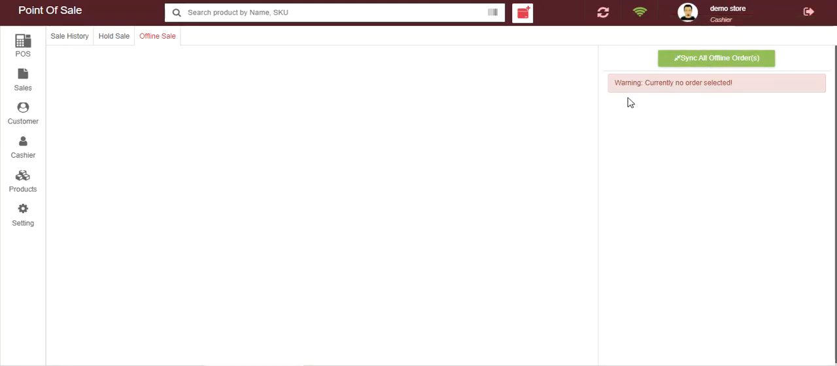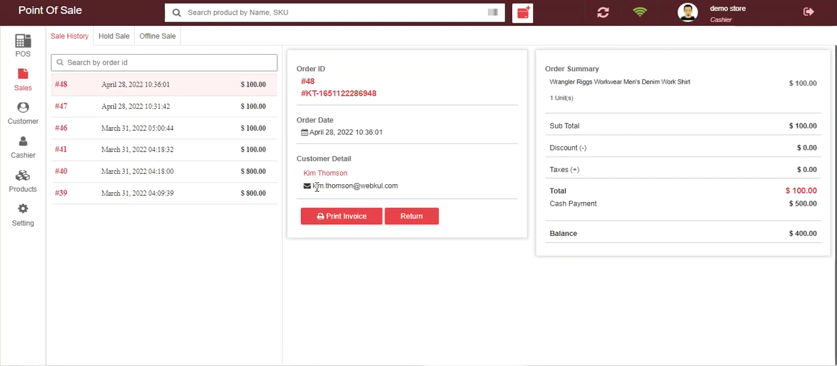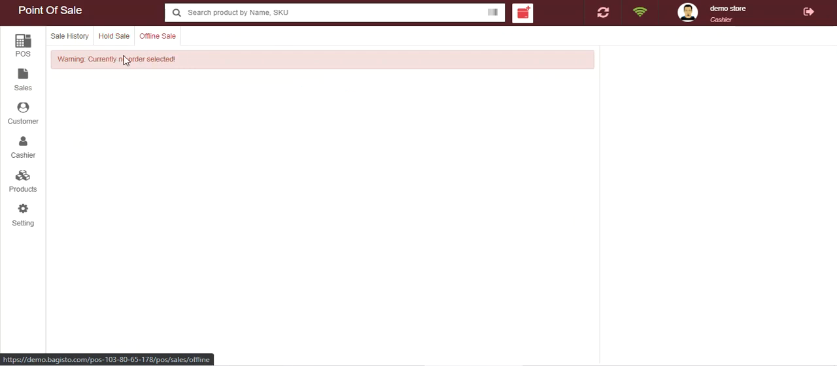So you can see that the offline data has been synchronized, and this would now be visible under the sale history here for the customer Kim Thompson. As you can see, Wrangler Rigs men's denim work shirt was purchased there. So this was the sales section having the sale history, wholesale, offline sale.